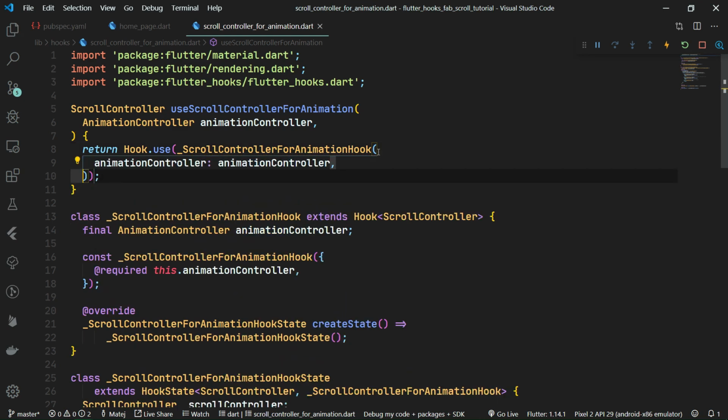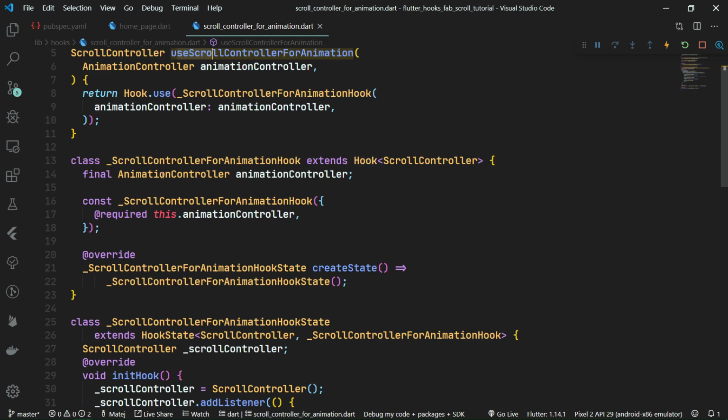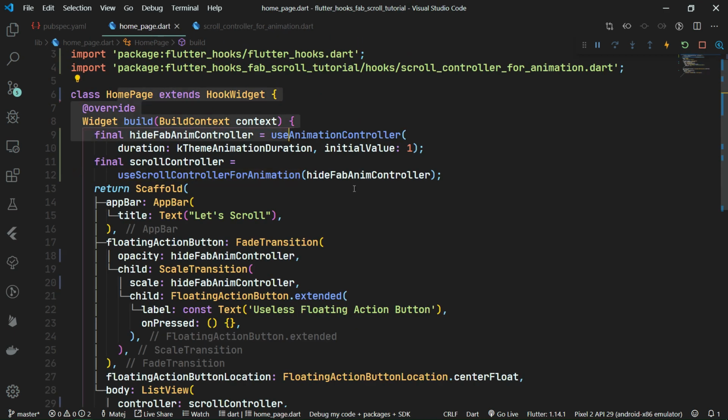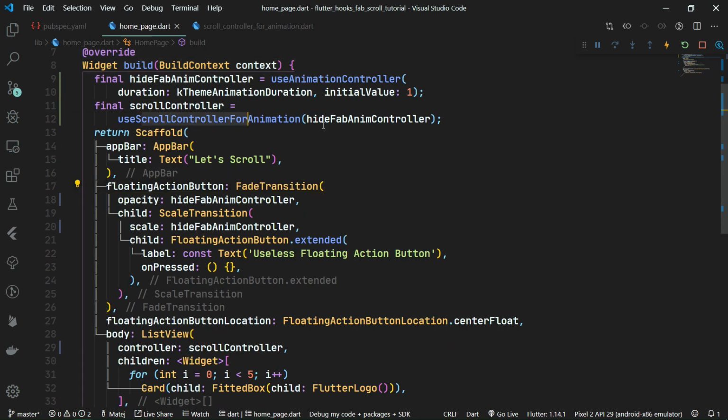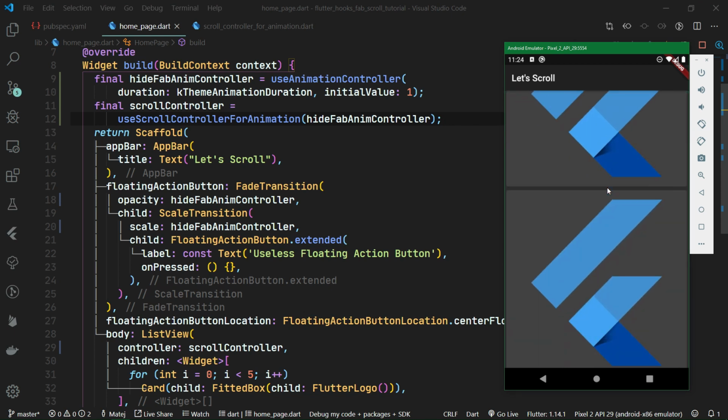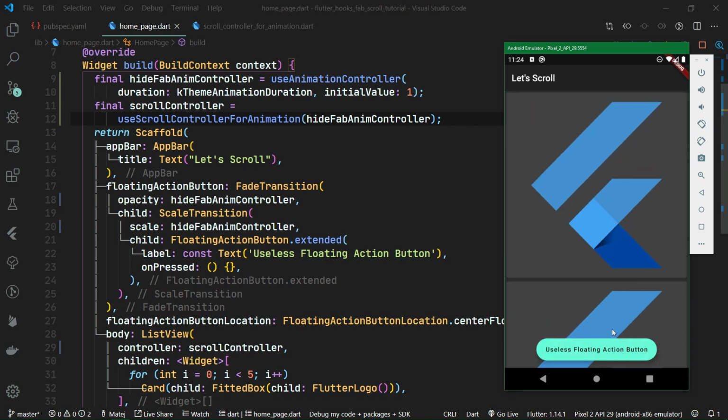And that's it. So because we did not change the public interface and also we did not change the functionality basically, except for the fact that now the scroll controller is really disposed, we don't need to do any changes to the homepage hook widget because it still just calls this use scroll controller for animation function because it's outside the class. And because of this, we can just run the app again, take a look at it, and of course it's still going to work very nicely.